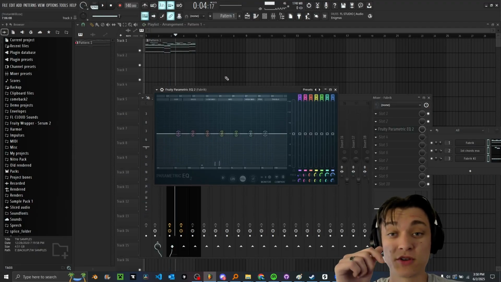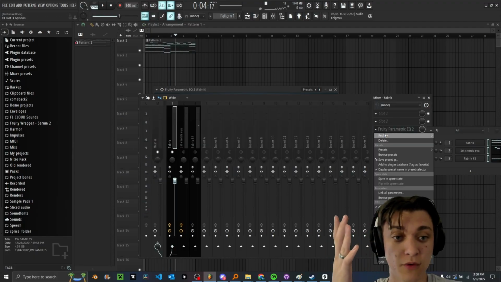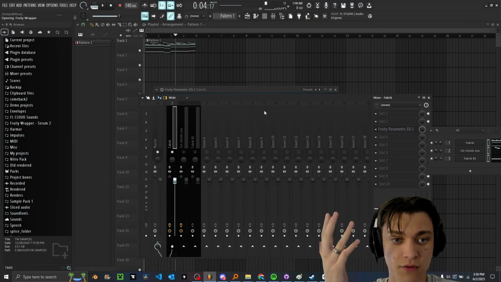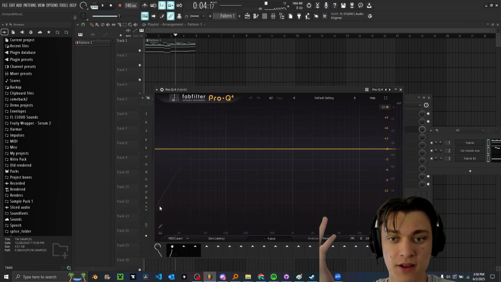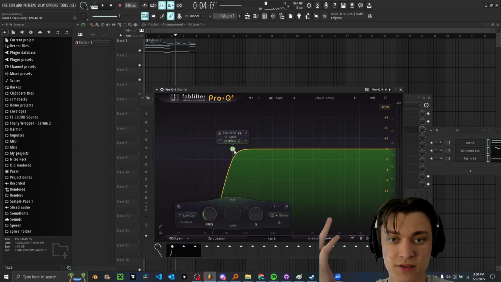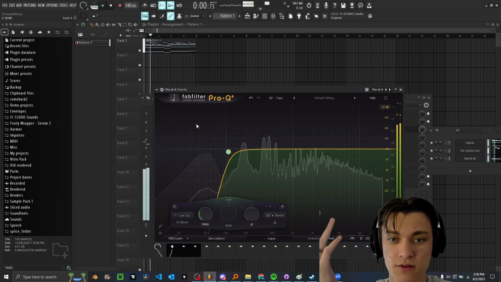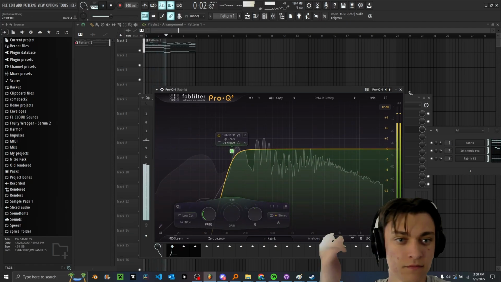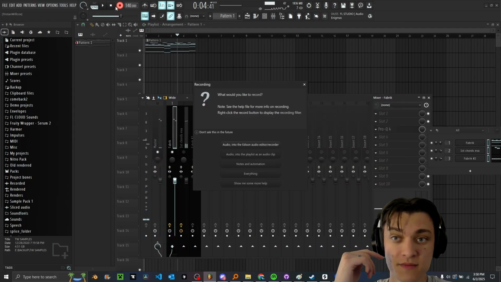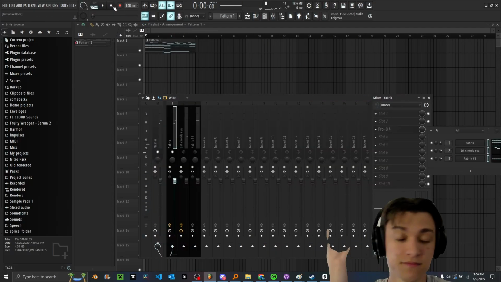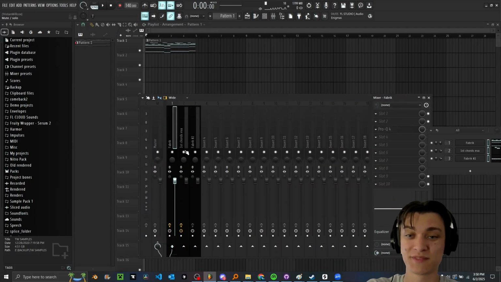I keep using parametric EQ too, even though I literally bought Pro Q4. I don't even use it. I don't know why. Like, technically speaking, it should be more convenient to use, but I just don't. Anyways, I should start using it more often. I don't know why I don't use it. I don't know. Couldn't tell you.